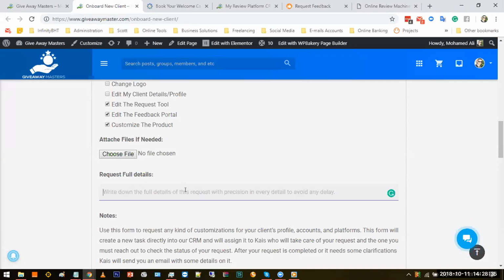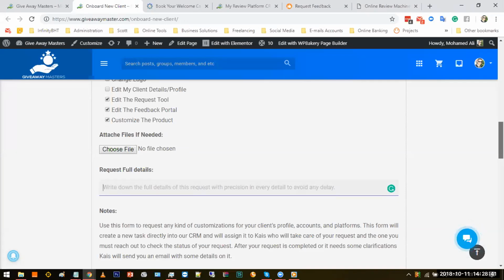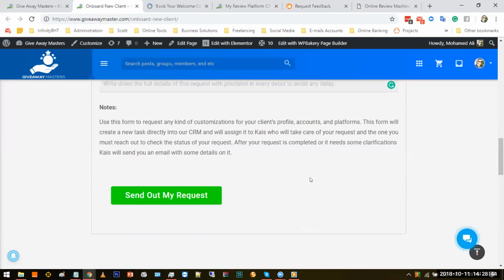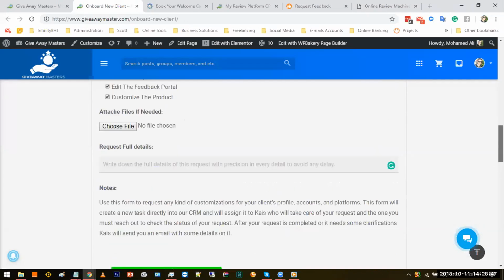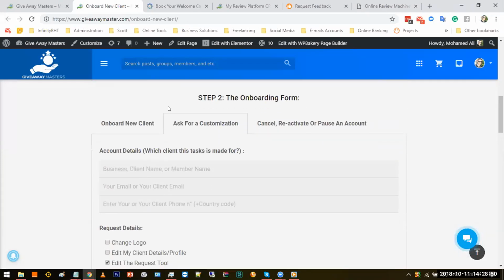Then, as I told you, fill out all the details, even a long, boring description. It doesn't matter. Just describe as much as you can. Then send out my request. That's it. This is integrated into our CRM. It will create a new task that will be followed up as soon as possible. So that's the best option to request a change for your client. It's even better than sending an email to Gmail. Sending the customization request here is much better and faster to be handled.